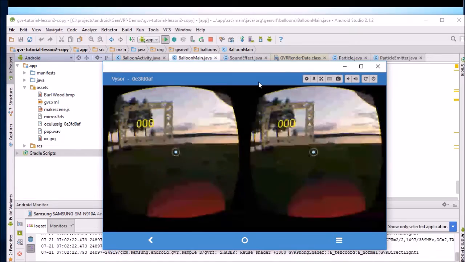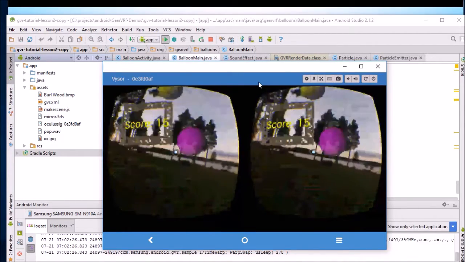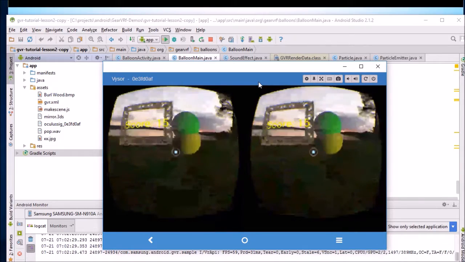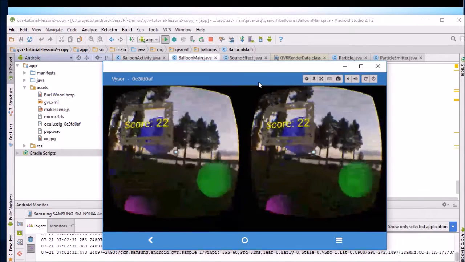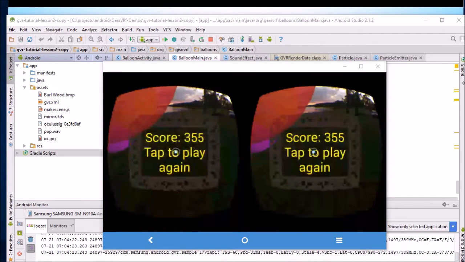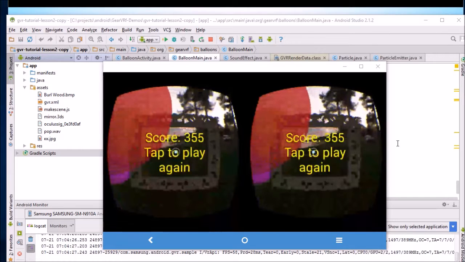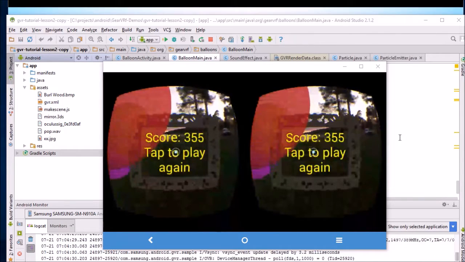Here you see our scoreboard. It still scores, but now it's this pretty little frame around it. Now I'm going to play the game for a while so you can see if our game over logic works. And here you see we have 355 points. So maybe I'm getting better, not clear.